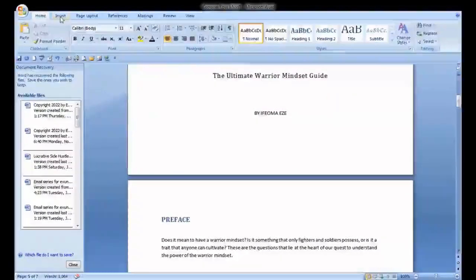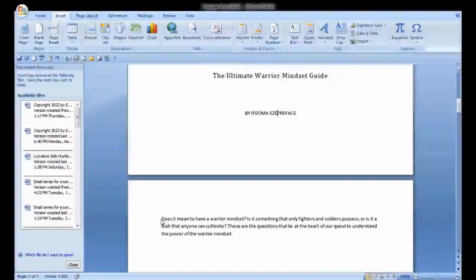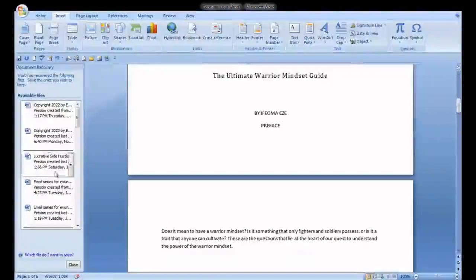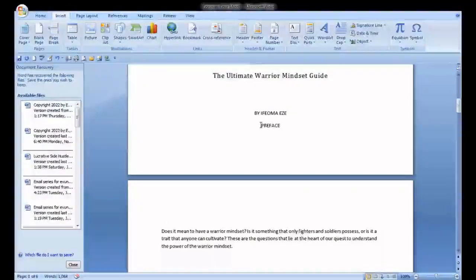Because we don't want this preface page to merge with the title page, I'm going to go back and put my cursor here. This is where my cursor is. Then I'll click on page break. It comes to the next page. So nothing will make this page merge with the title page, because I've already put a page break.